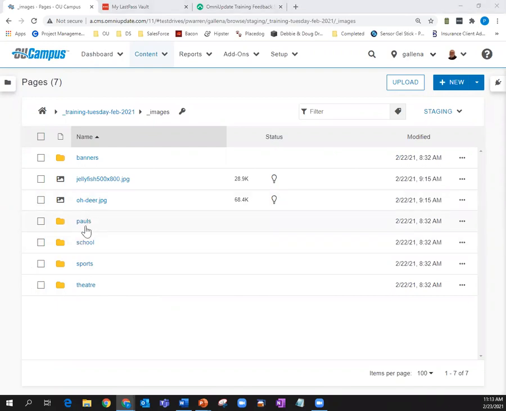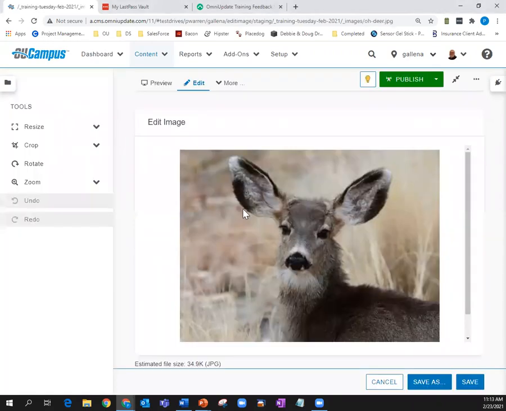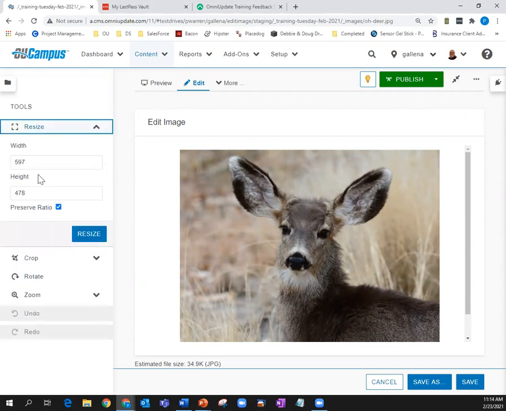If we come in here and I do have an image that I want to change, maybe I want to take this image of the deer here and make some changes to it. We do have some minor things. Even if I said when an image goes on a page, I don't want to give my editors the ability to resize it on the page, I can still go ahead and take an image in here and I can resize it.